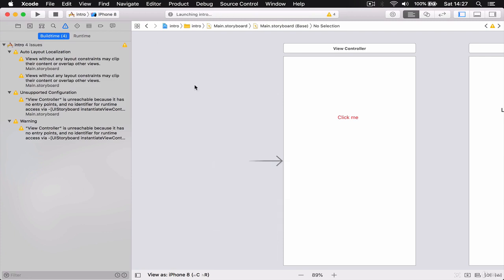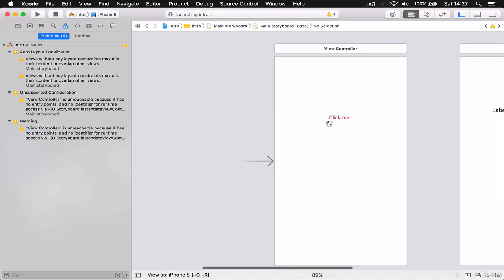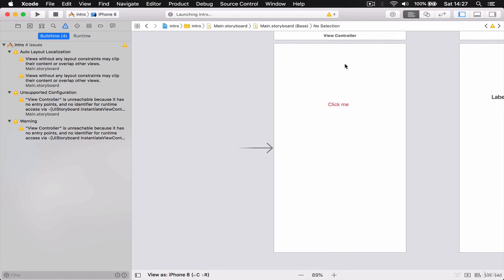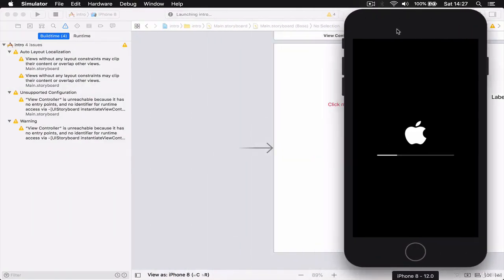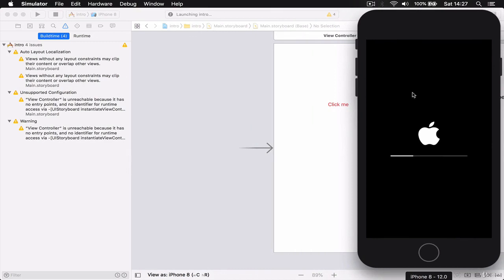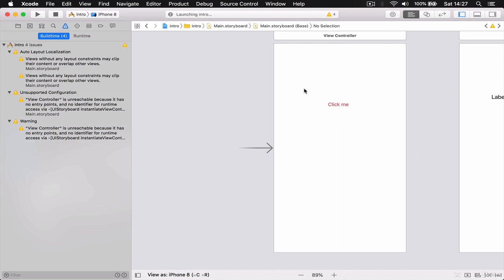Also, it will run the iPhone simulator on my screen, so I can look into it and I can play with my application. Right now, we're going to see a white view with a click me button on top. There is nothing else there. So you can see my simulator here is loading because this is the first time I'm running my simulator. So it's kind of like installing the iOS on it. Let's give it a few seconds until it installs.